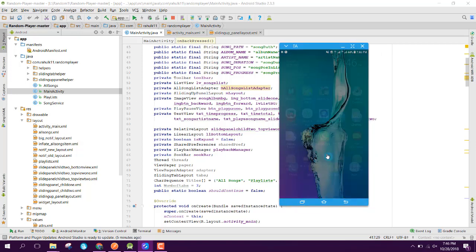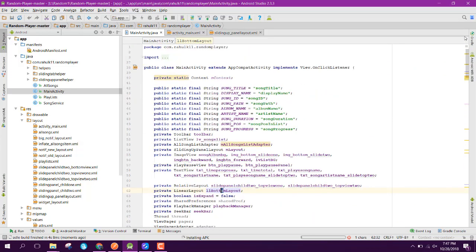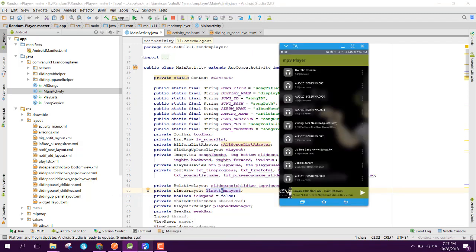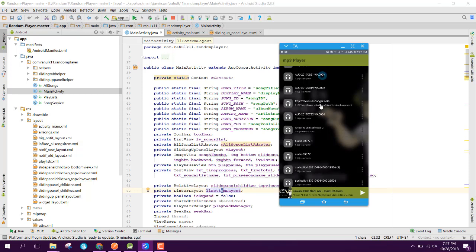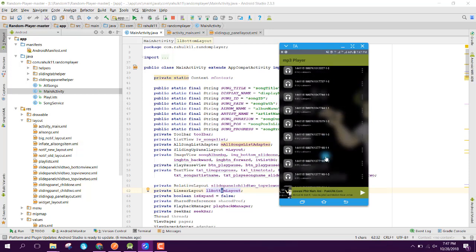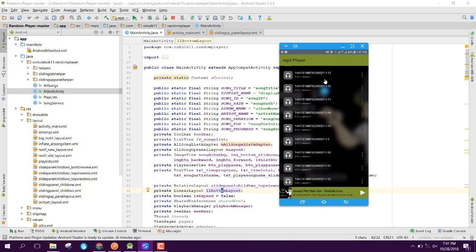First of all, let me show you the demo. Let me run the app and let's see the demo first. Okay, now the application is running, and you can see we have all the audio files here. We are just displaying the audio files, and we have an image view and then the song name. When we open any song from here, let's play a song.